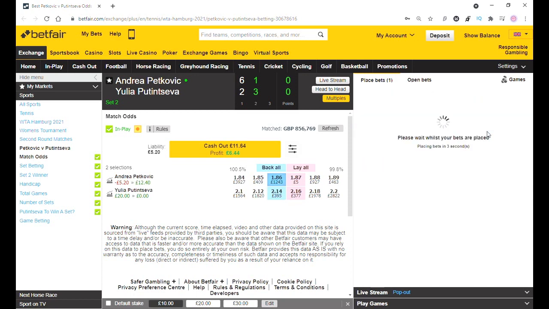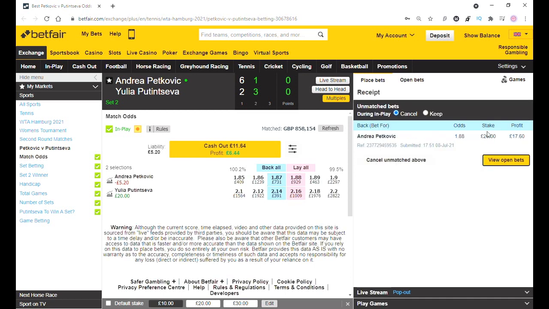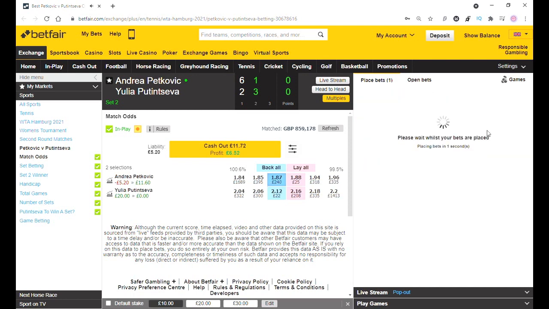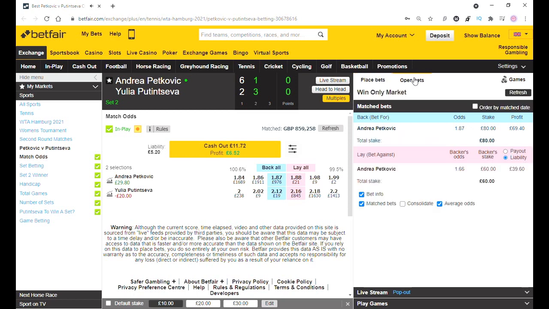What I'm trying to do here is half my stake with my back bet on Petkovic, but what happened was I didn't get matched at the odds I wanted to, so I've gone in again. But what I should have done was cancel my first bet. I didn't, and so I've ended up putting 40 on Petkovic, which was not what I wanted to do. I actually wanted to just create a free bet. I wanted to remove all my liability, just create a free bet and let that run, just trade with that.